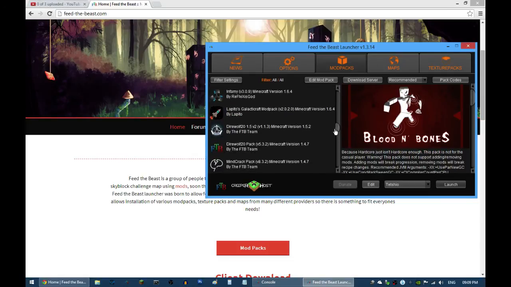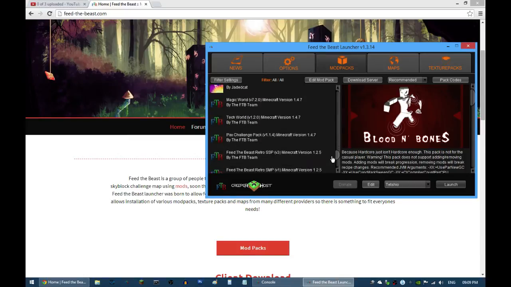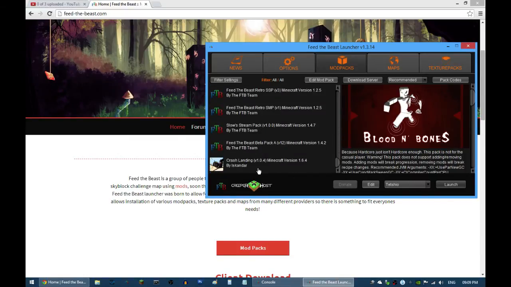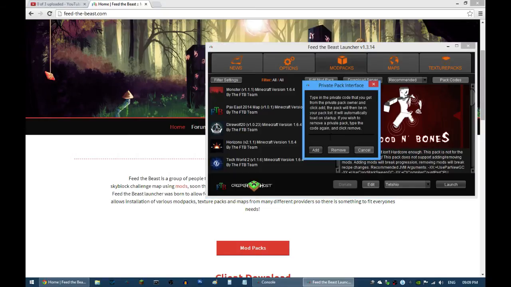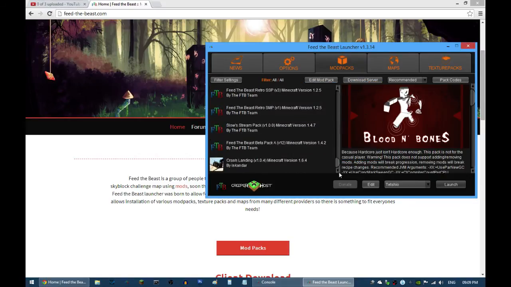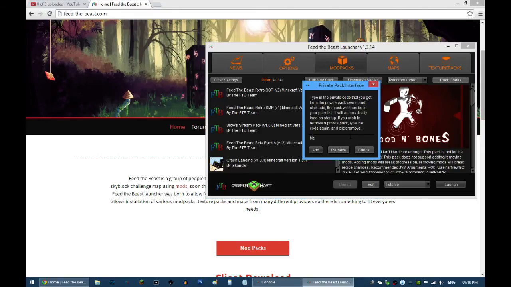There are a couple more modpacks worthy of mention, but Crash Landing is not a public one, so it's not listed here. If it's not listed, you can use the pack codes provided by that modpack creator. You can find them on the forums. Just click on this and they will provide you a private code. Just type in boom for that, and it will add it to this modpack list right here. The pack code for boom is this one. There is another one, I think, Mega Shark Punch.